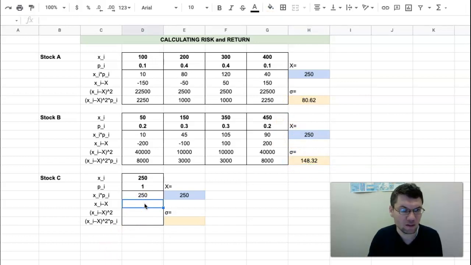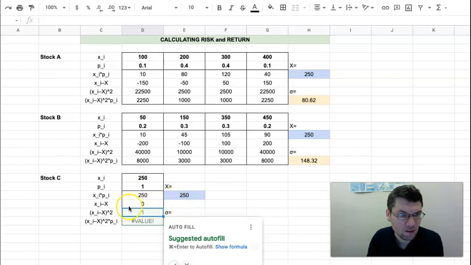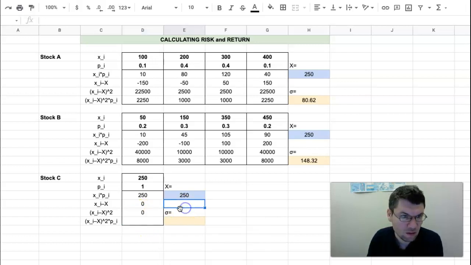Finally, let's do the calculations for stock C. We need to do 250 minus 250. That gives me a deviation of 0. So that square deviation is actually going to be 0 as well. And so weighted square deviation is going to be, again, 0. And thus the standard deviation is going to be 0 as well.